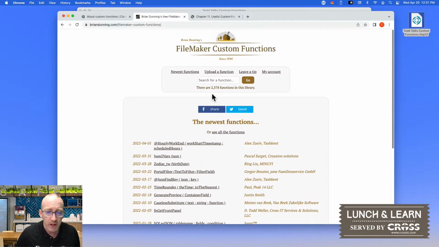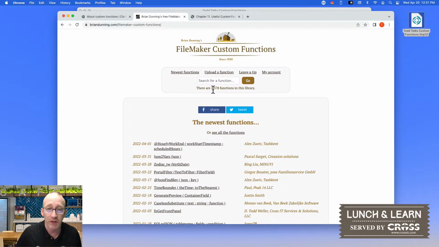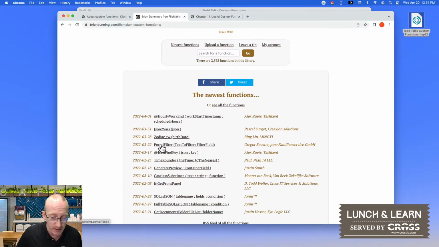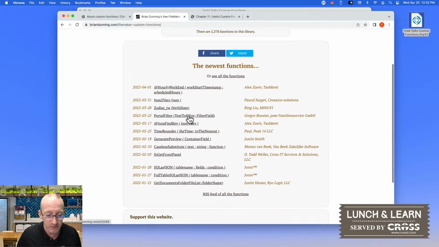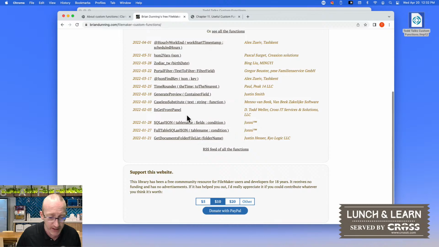is this one here from Brian Dunning, and it has, like you can see, over 2,300 custom functions to pick from, with when it was added and what the name is. Of course, you are able to search for that custom function. Sometimes you have to anticipate what another developer would have called their custom function versus what you would call it. But there's quite a few options in there that you can take a look at.